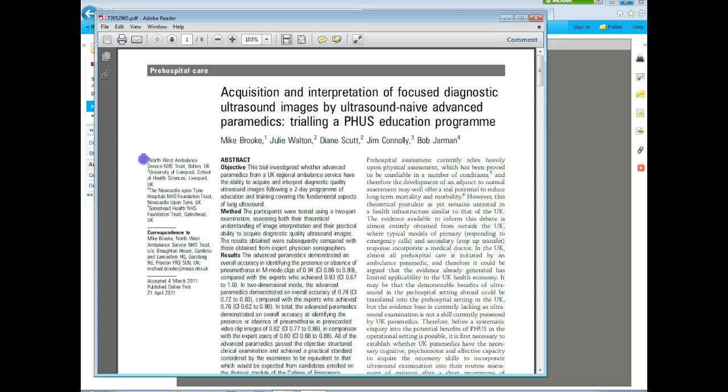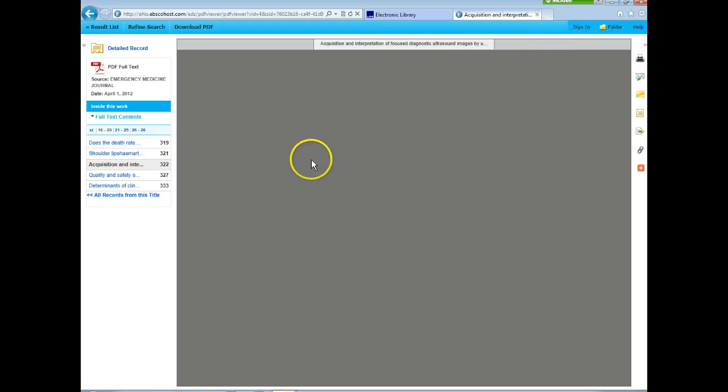Oh, interestingly, look at that. I didn't do this on purpose, but North West Ambulance Service are one of the key search areas there. Wonder what that paper is. Might read that again later. Anyway, that's how you do the searching and using those papers that you've got.